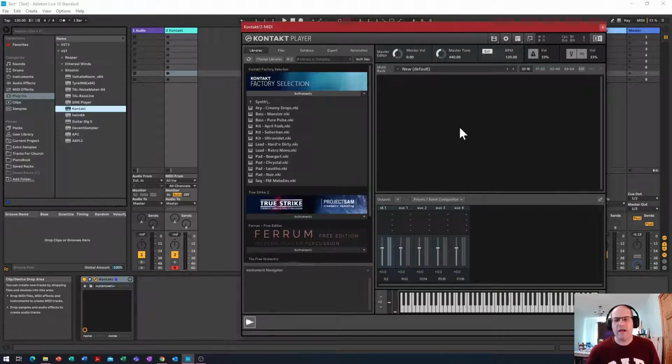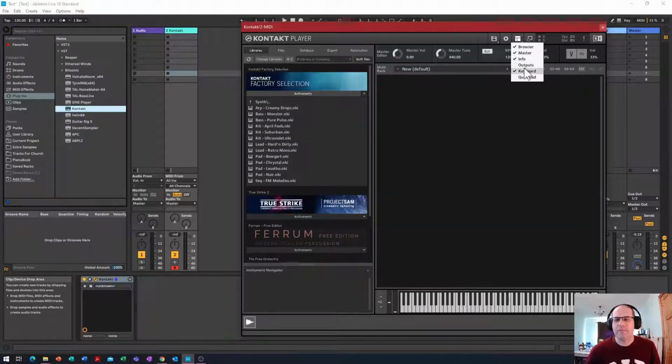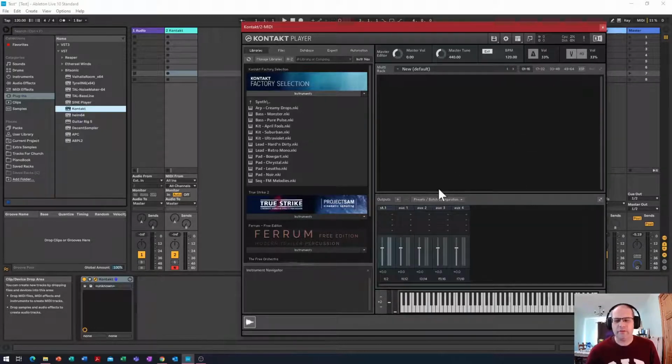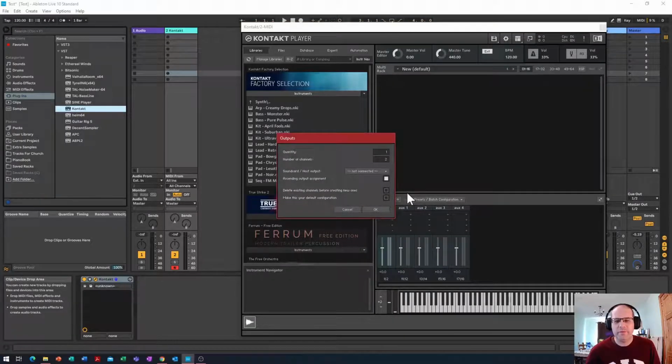Now, this is how Kontakt will open up by default. If it doesn't show you this output section here, come up to this little triple box up here and tick the option for outputs. And that's just going to sort that out. Okay, now what you need to do before you do anything in your main Ableton project is come down to this outputs section, and click the little plus button.